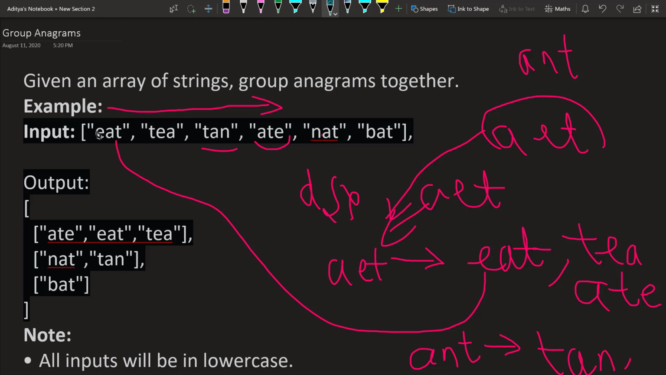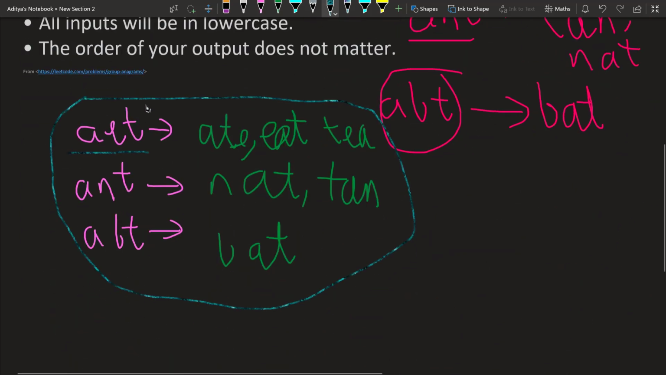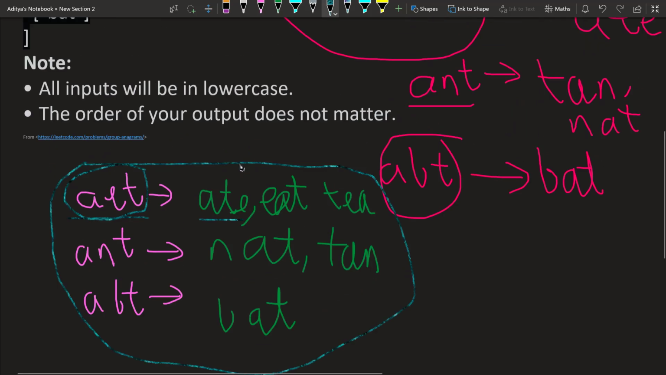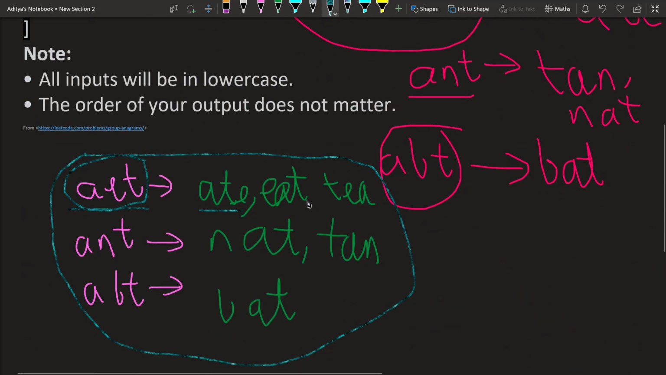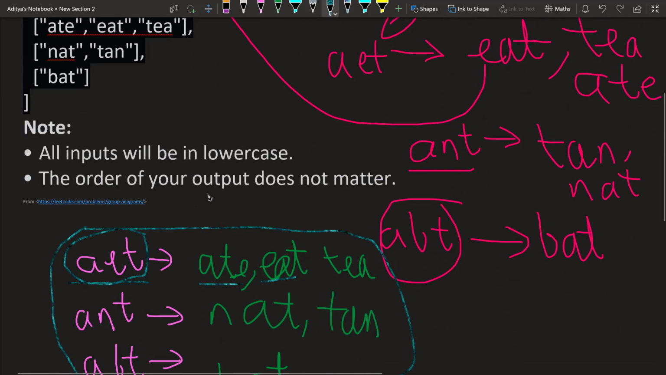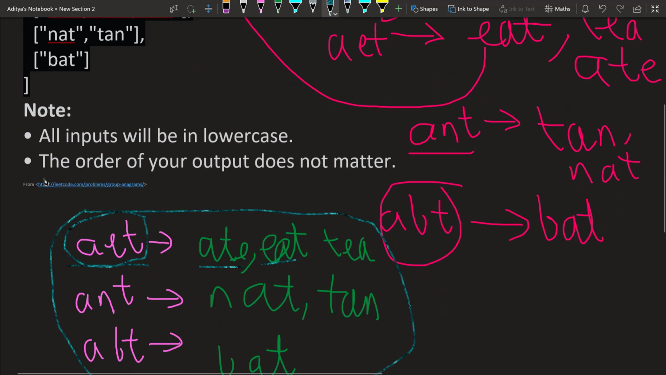And if it is not available in our dictionary, we are basically going to keep the sorted order here, and we are basically going to put the letter as it is, like eat is just going to be inserted as eat here, and this order does not matter. In our question it is given all inputs will be in lowercase, and the order of the input does not matter, so this order can be of any type, so we don't basically need to worry about it.